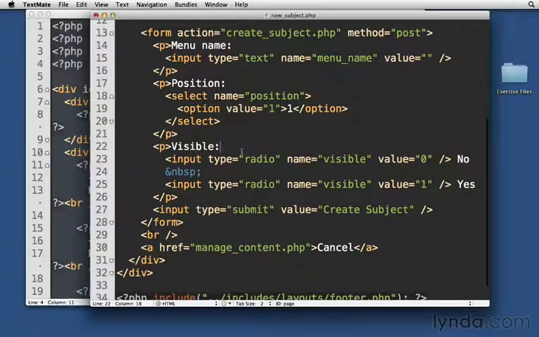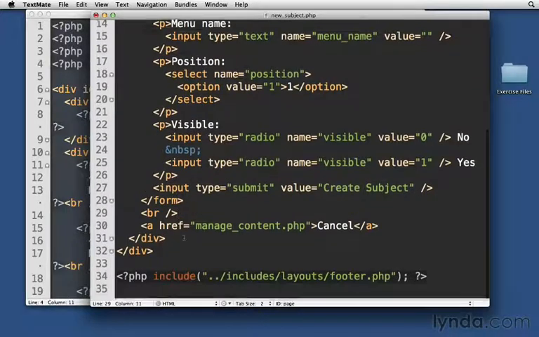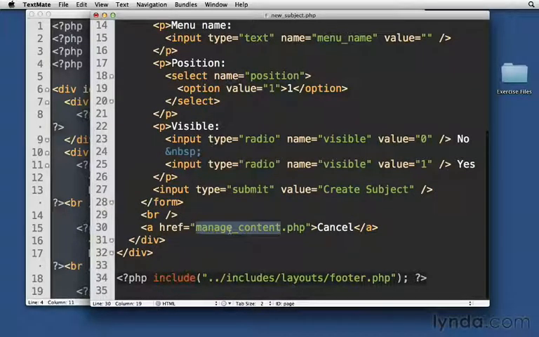And then visible, that's going to be some radio buttons either for no or yes. And those will submit either 0 for no or 1 for yes. That corresponds to a Boolean, false or true. And then a button at the bottom that will submit called create subject. And then I've also got down here below the end of the form, managecontent.php is a link with cancel. So that'll just take me back to the other page. Let me just save that.